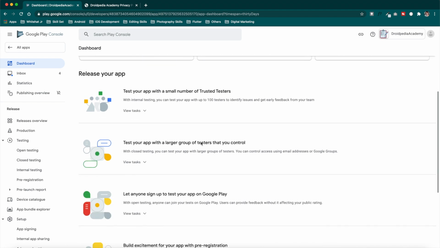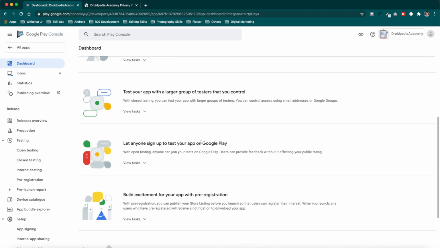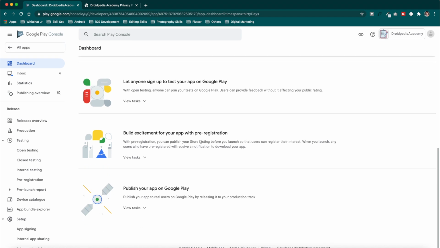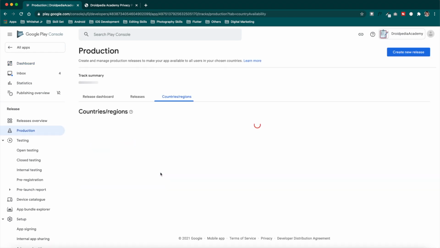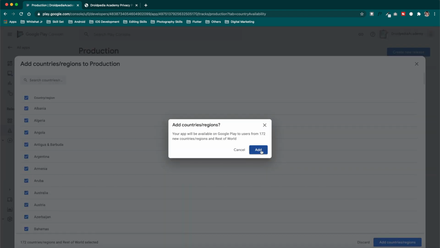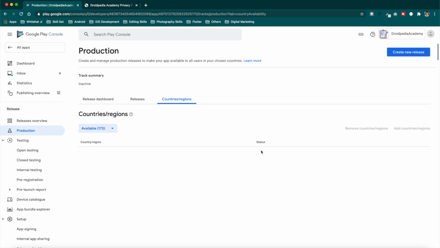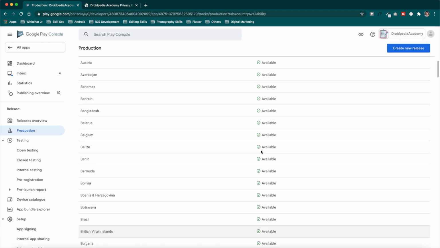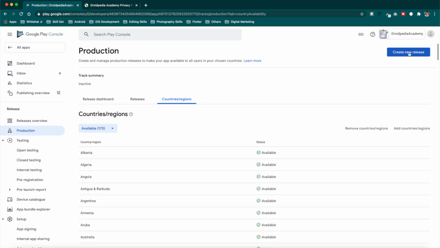As you can see, you have everything super ready. Now you can do a lot of testing at this particular point of time, but right now you can also publish as well. If you scroll down to the bottom, you see publish your app on Google Play. Click on view task, select countries and region, click on add countries and region. I personally do all the countries. Again, it's optional. If you want any particular country, you can choose them as well. Once you have added, on the right side corner you have create release.